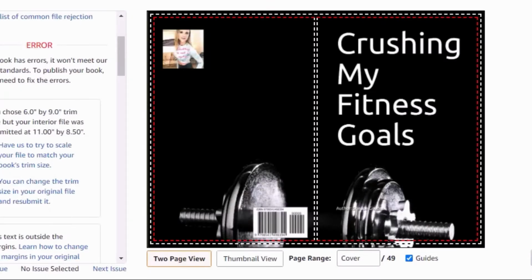Okay, so the book has uploaded and it's giving me an error. It's saying that my trim size is different from what was uploaded. So in my publisher file, I had it set for the correct trim size, but then when I converted that over to PDF, your normal PDF size is 12 by 8 or whatever. So I'm going to select to have them try to scale the file to match the book's trim size.